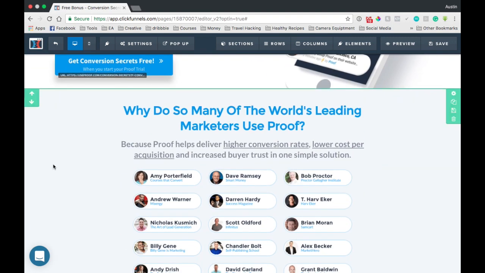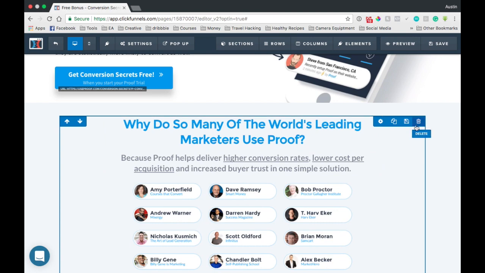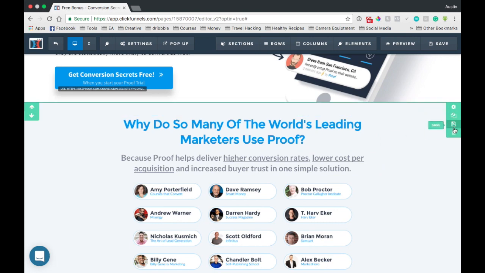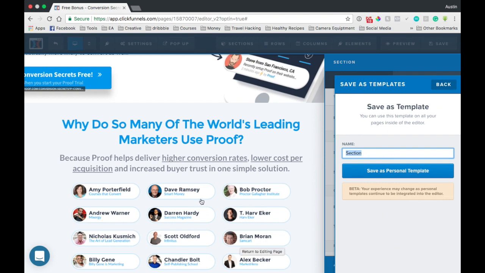Now, to make this even easier, a great consistency hack is to be able to save your sections like this, rows, columns, or sections by going over here, clicking save, and let's say I want to use this exact same section, so I never have to redo this process or trying to figure out, what colors should I use and what font and all that.